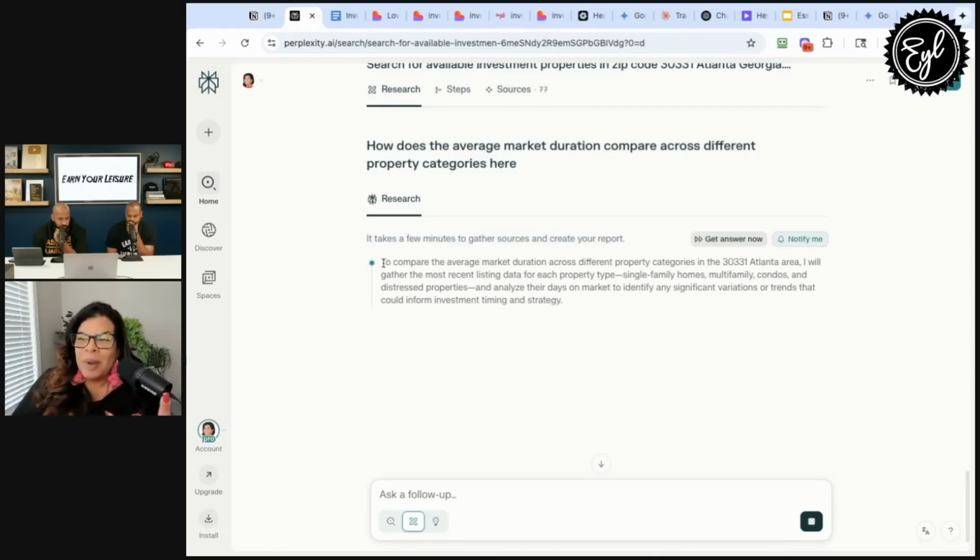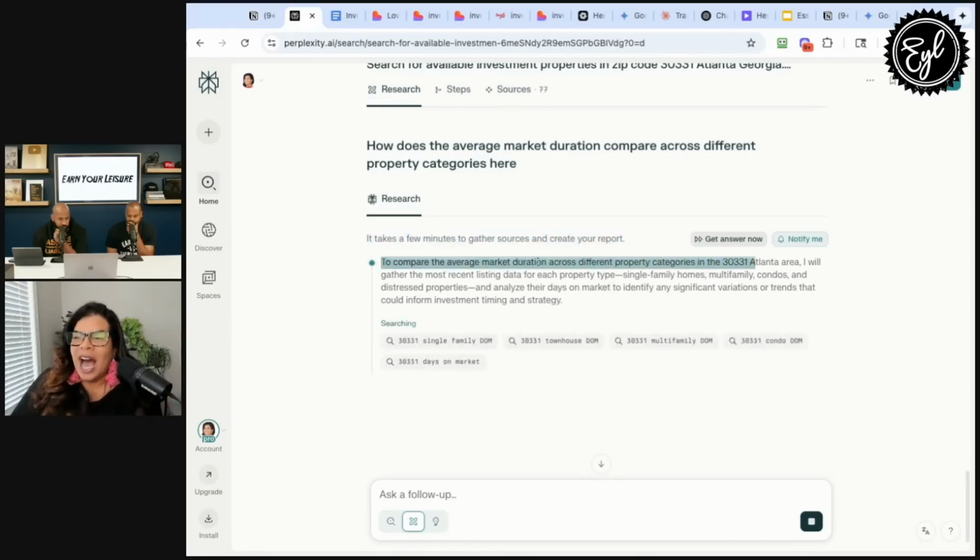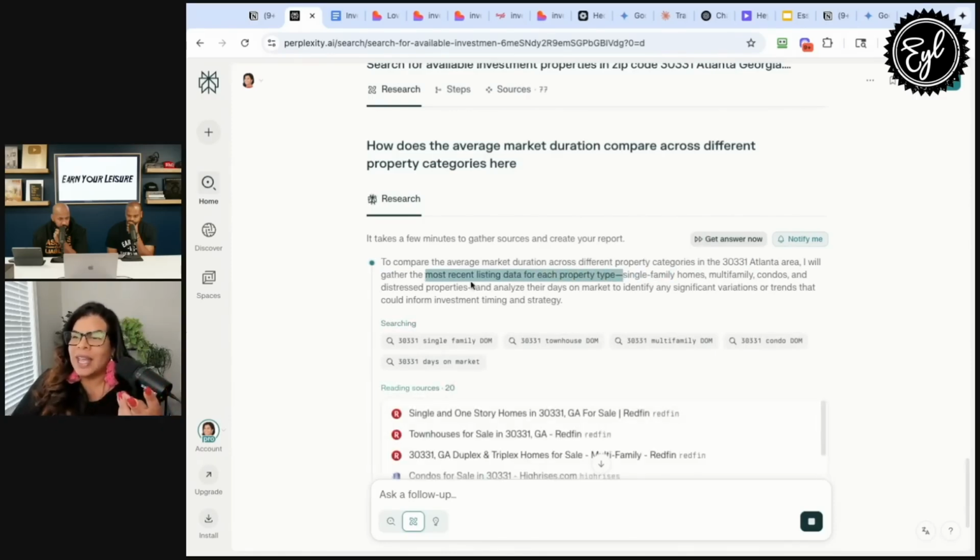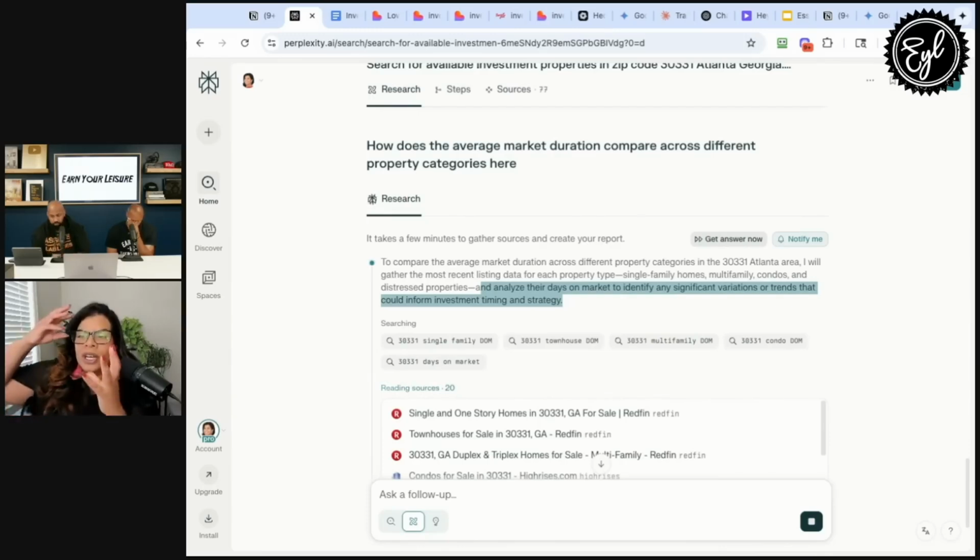And it tells you to compare the average market duration. I will gather the most recent listing data for each property type, single, multi-condos, and analyze their days on market to identify any significant variation or trends that could inform investment timing and strategy. I love that I learn from this as well. I'm learning how the AI is processing the information, and it's saying, okay, in order to get her desired result, this is the process that we need to go through. It's very great to see this transparency, so we know how AI is generating the answer for us.